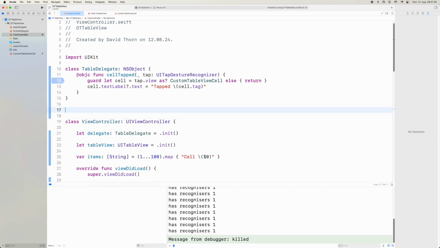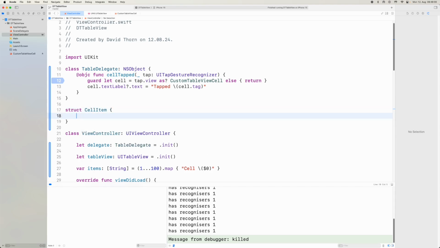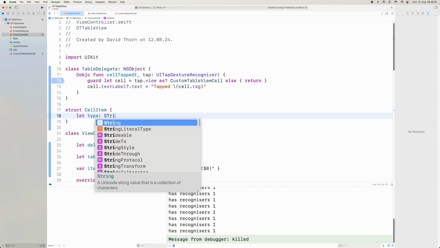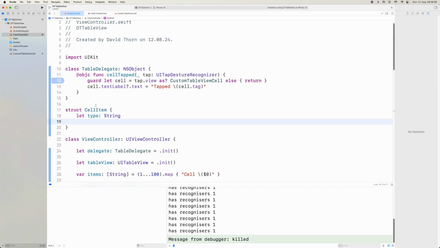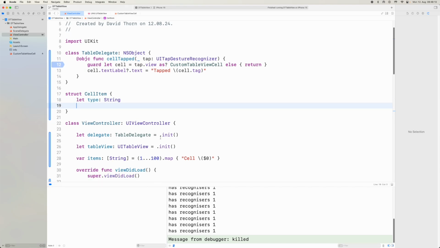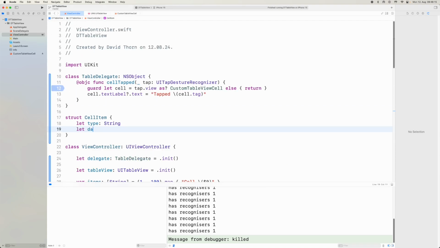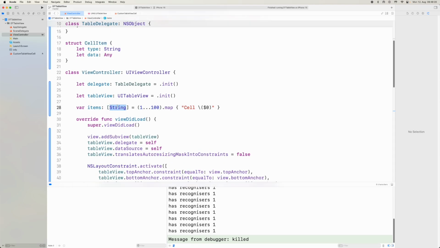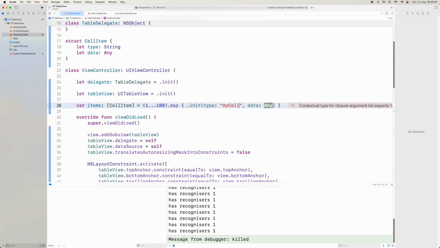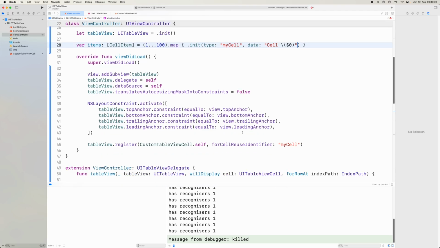You could have maybe a struct or something, a cell item here, and then this could have a type and stuff. This could be the enum here that could tell you the type of cell that it wants, like the cell reuse identifier and so on. And then you've got the actual data here, which could be any, I don't know. And this is in here as the cell items. And when we create this, we can then just say, what was this called? My cell. And this is then the data and so on.